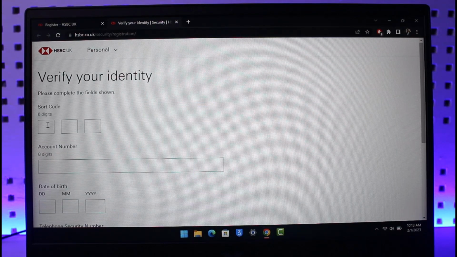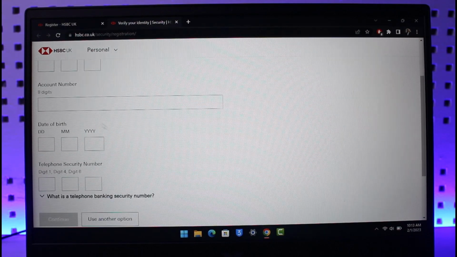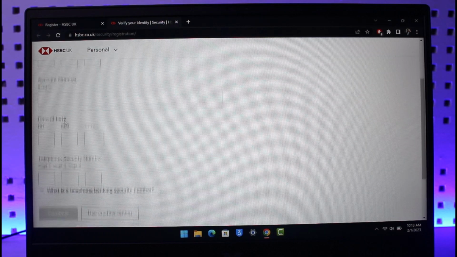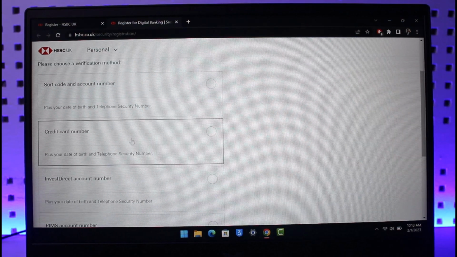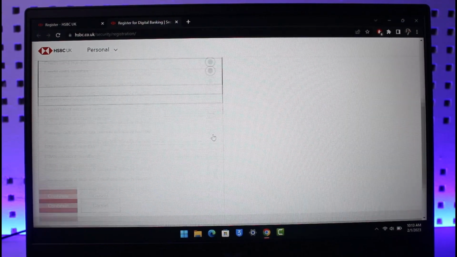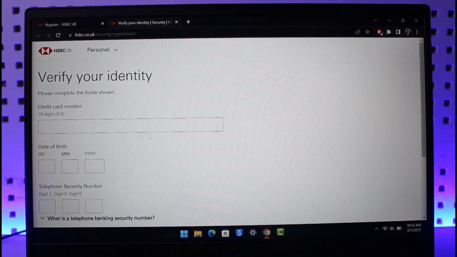Then you have to simply enter the sort code, which is of course your 6 digits, as well as your account number, which is obviously 8 digits, your date of birth, your month, your year, as well as a telephone security number, digit 1, digit 4, and digit 6. As you can see, you want to be careful on this. And then you can also see what is telephone banking, or you can select the option called use another option, and then you can try to go ahead and verify with your credit card number, and then click on continue, and then follow the instructions accordingly.